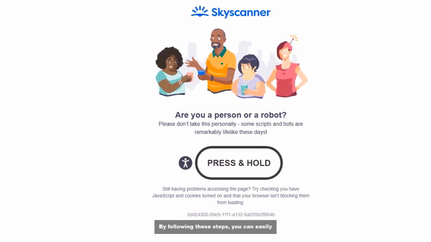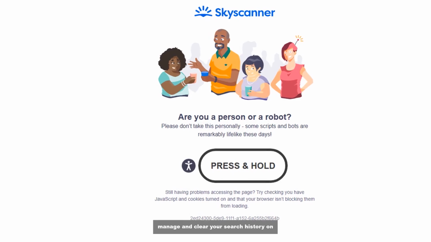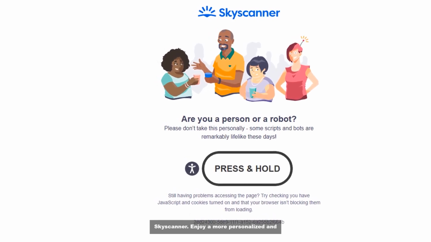By following these steps, you can easily manage and clear your search history on Skyscanner. Enjoy a more personalized and private browsing experience.